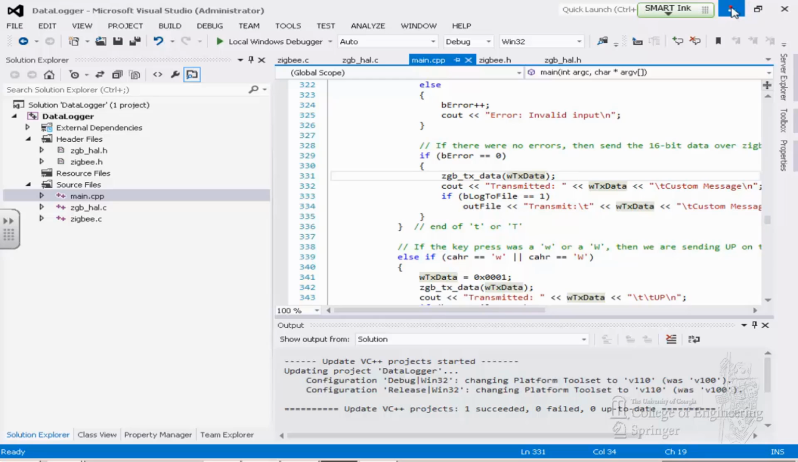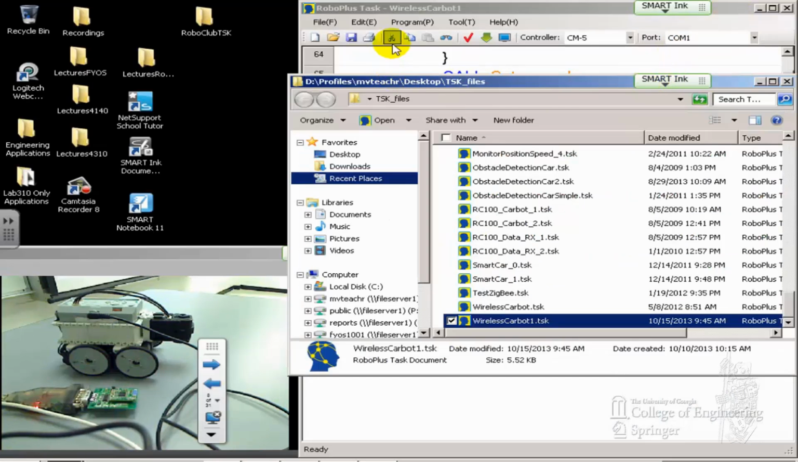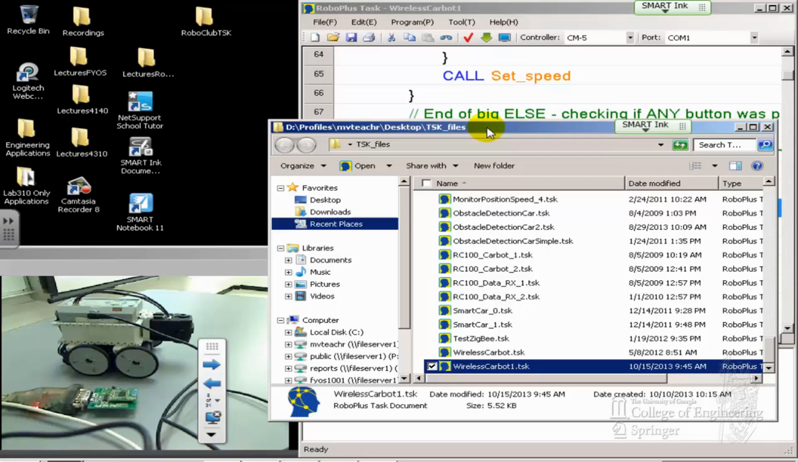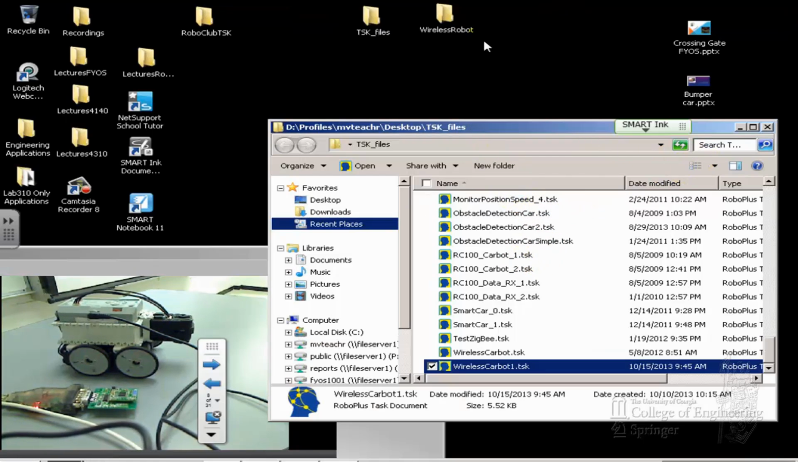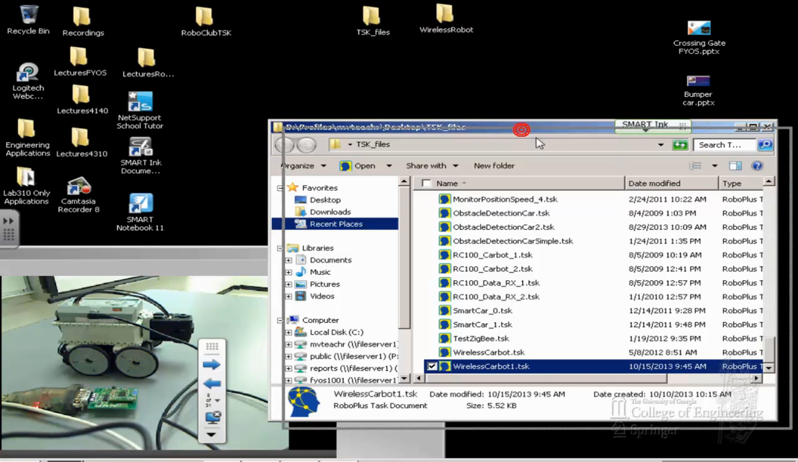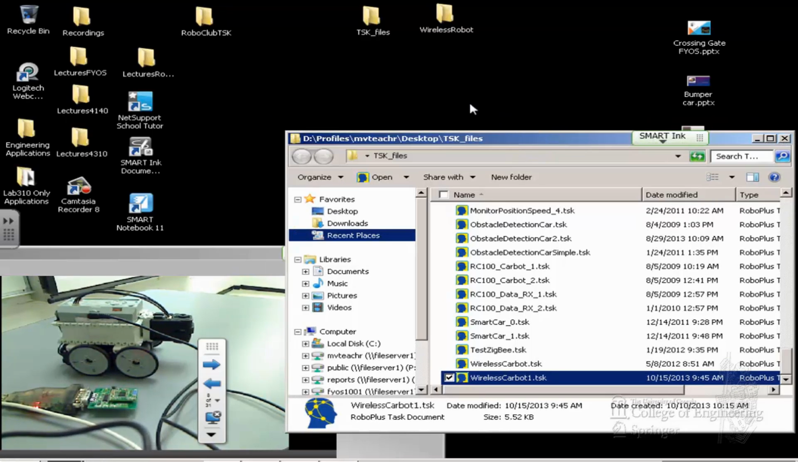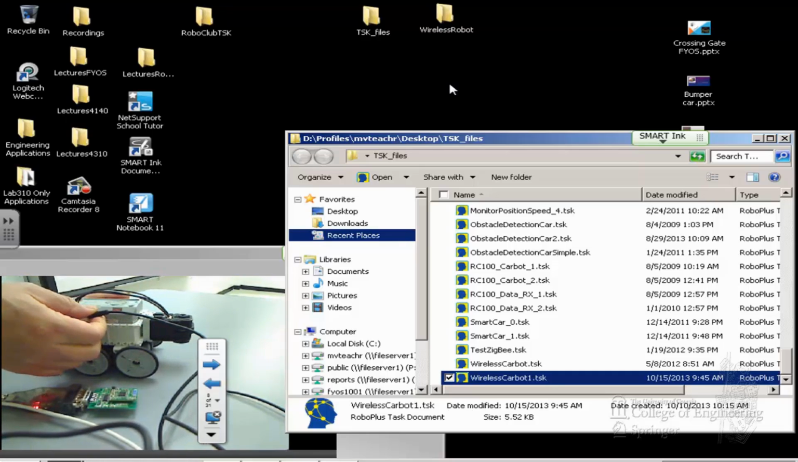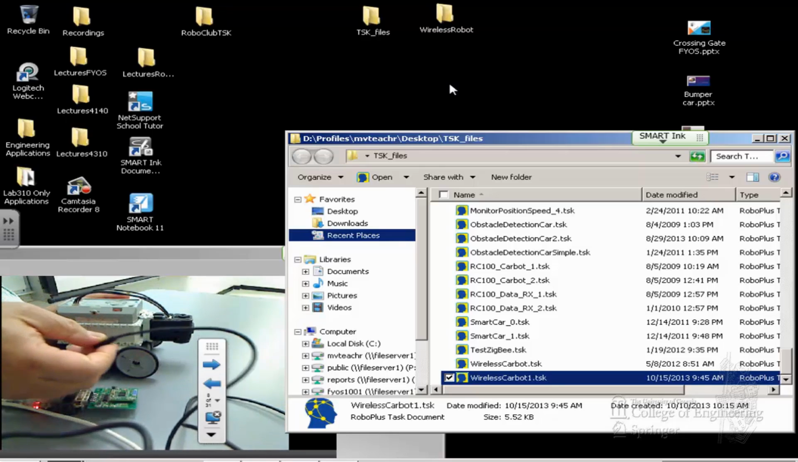So let's just minimize that one for now. What we want to see is, we'll download the wireless cardbot. I just want to see how it's working now. So on the bot side, remember, remove the mini jack so it can talk wirelessly.